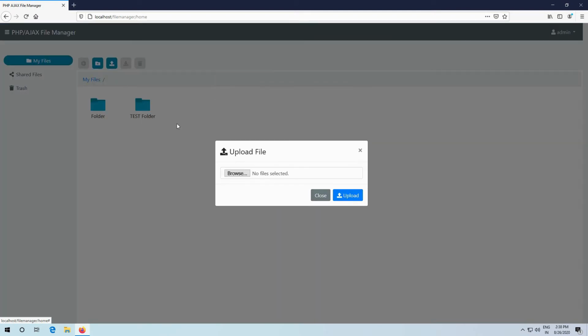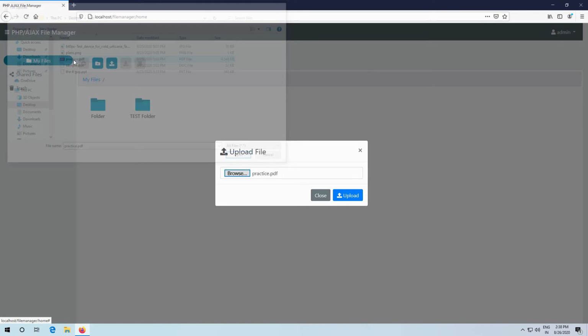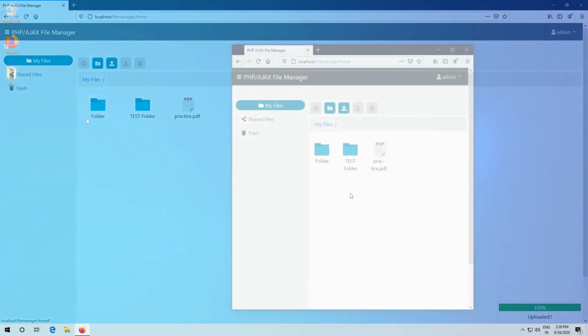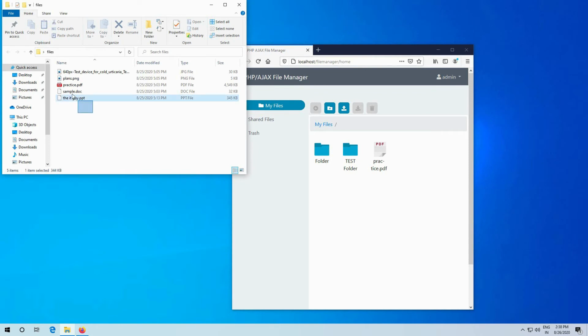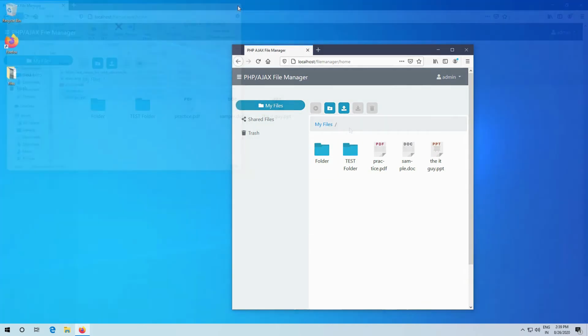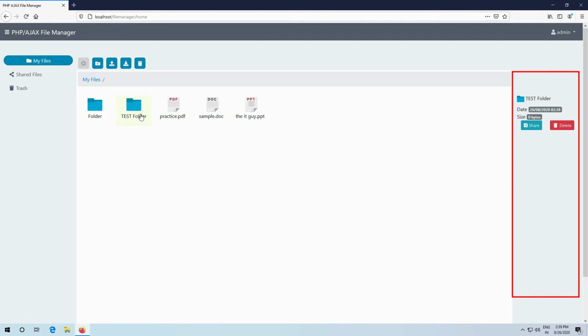In its upload feature, users can upload multiple files directly or by drag and drop. You can see the details of the files and folders on the details pane.